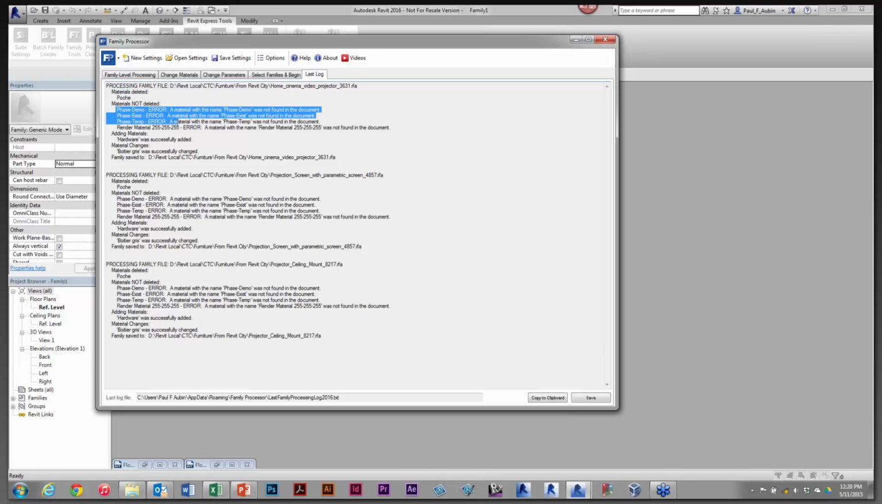Now you can see here that I did get some errors in the log, that some of these materials just didn't exist. So there was nothing to delete because they didn't exist, right? But for the stuff that did exist, it went ahead and made the changes, right?